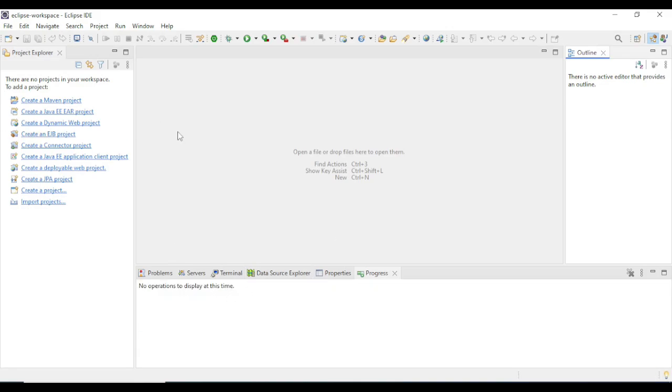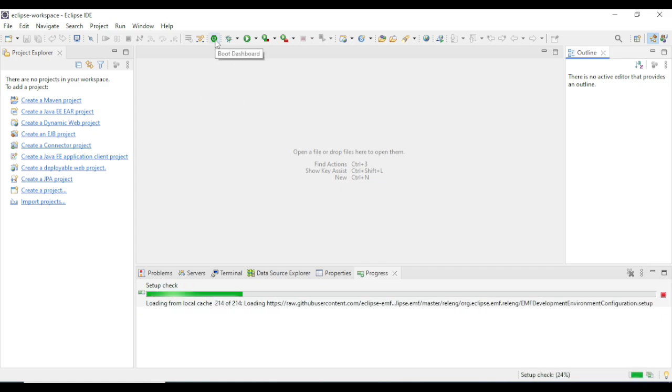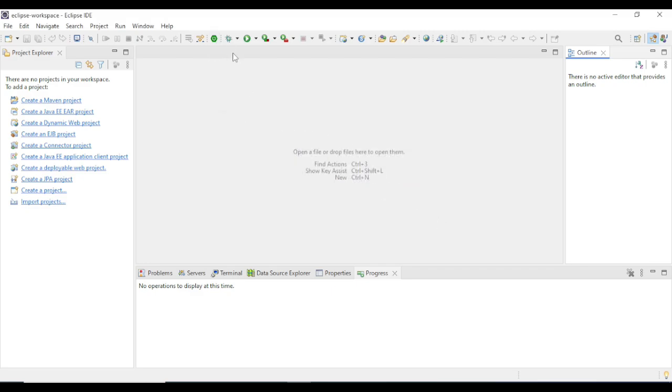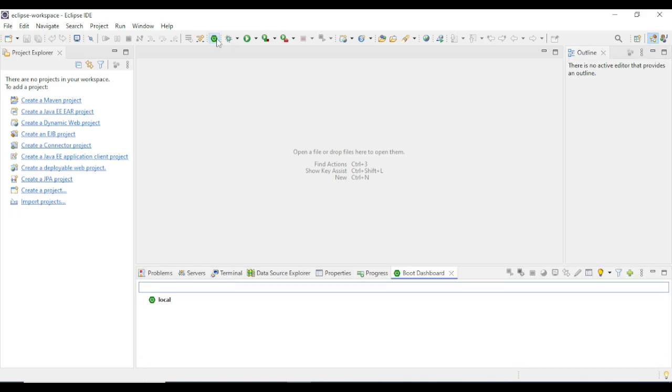Okay, so our Eclipse IDE is open now. We can see here now we got the boot dashboard option in the navigation bar. So that means STS 4 is installed in our Eclipse IDE now. If I click here, then below you can see the local. This boot dashboard option we also got here.